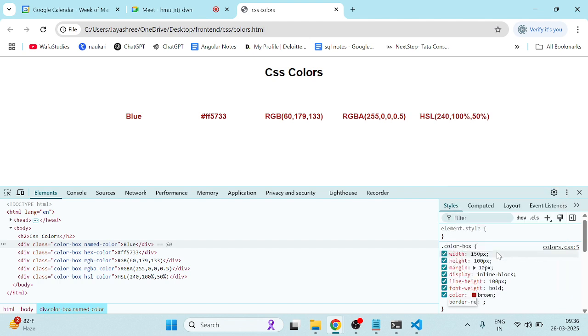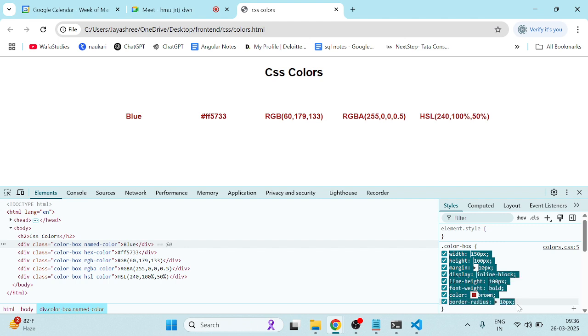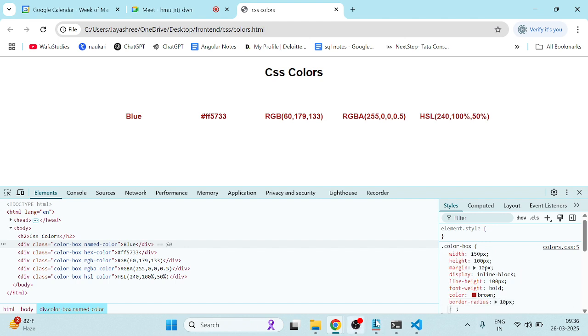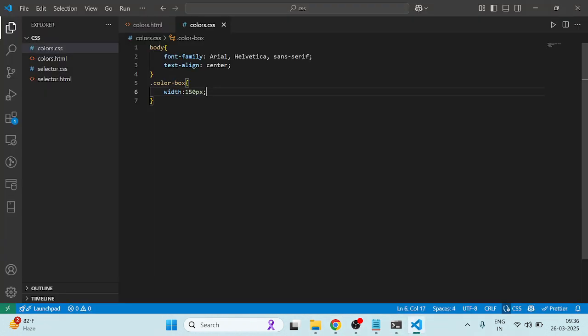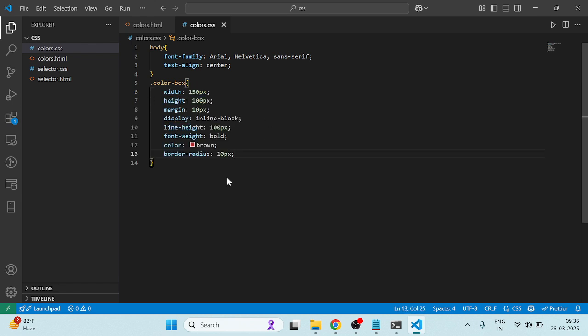radius, it will apply to the corners to make them curved, so it was not taken before, now it is applied here. So here you can copy this entire CSS, copy and paste in your browser. So it is like this.